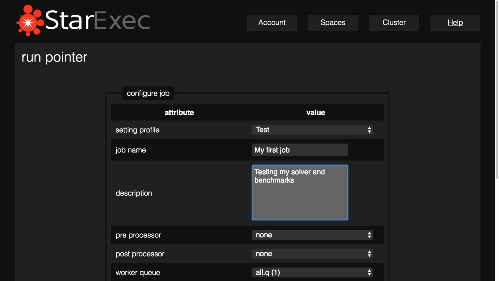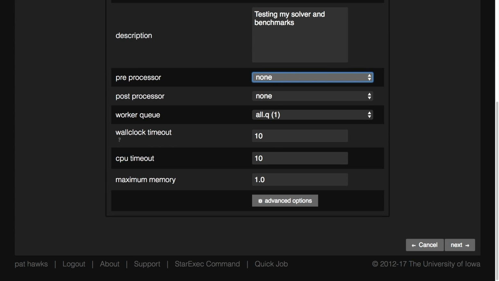Now I haven't set up a preprocessor or a postprocessor, but your community likely has defaults already set for one or both of these. I'm given the option to select a worker queue. For most jobs, the default here is exactly what you need, but if you're participating in a competition or have some other specific needs, you may need to select a different worker queue. In this case, your community leader will be able to provide you with more information. If necessary, I can set specific limits on this job regarding time or resources. That's not necessary for my test job, so I will go ahead and click Next.